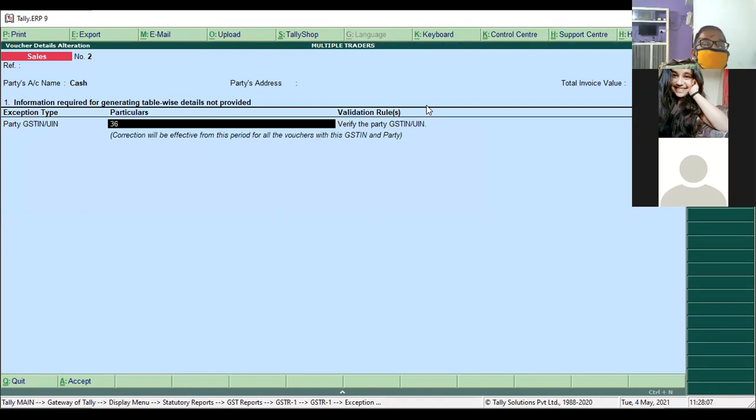36 double A D F B 5688 G 2Z8. This is the GST number of Telangana state.